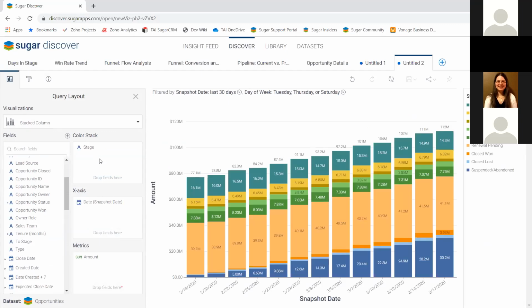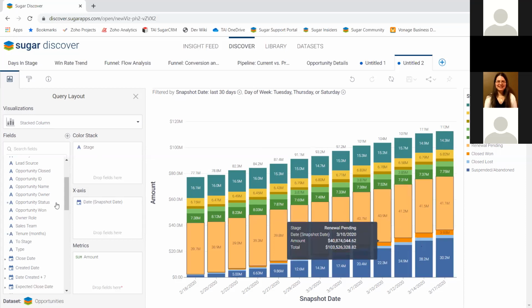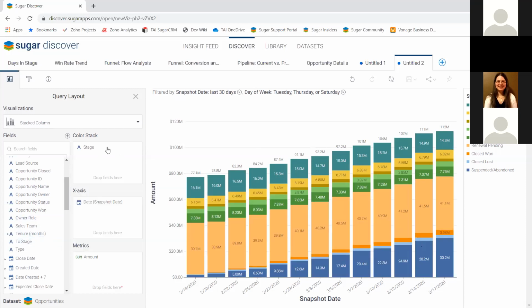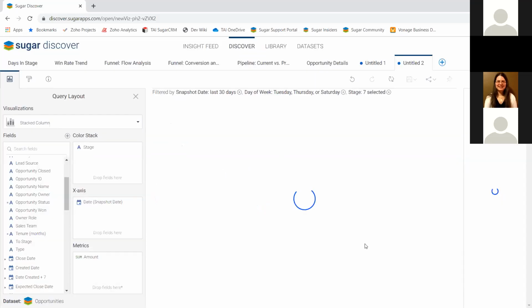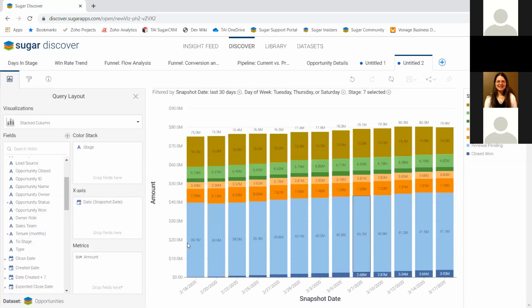So I can see this is what my sales pipeline looked like, 3 times a week over the last month. This is how it's changed. I can see it's growing. I can see which stages are growing and which stages maybe are not. Maybe I wouldn't want to show my suspended and my lost opportunities. I can always go filter on that as well. Let's add a filter on stage and just not show my lost and my suspended opportunities. And I can easily take those back out of the picture and focus in just on the active pipeline.